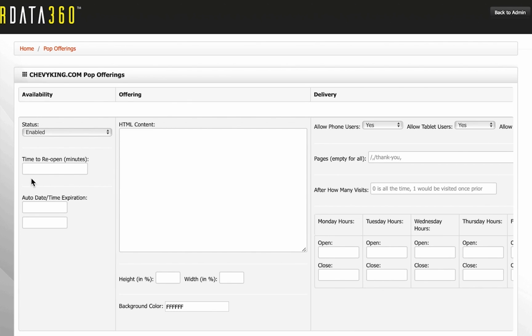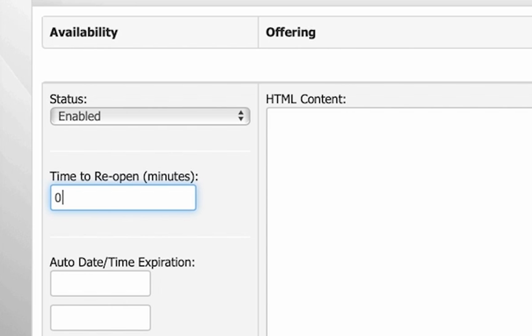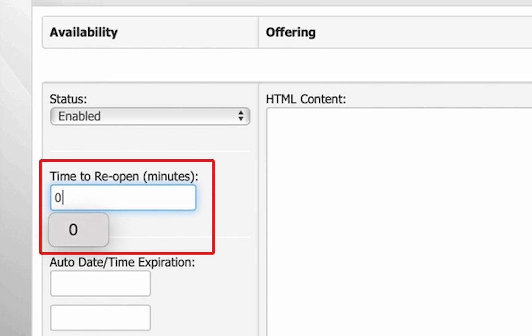So again, let me go through and show what this module does. And we're going to set up an example module just to showcase it. So first thing we're going to do is put time to reopen. And what this means is that I'm just going to put in minutes 0.